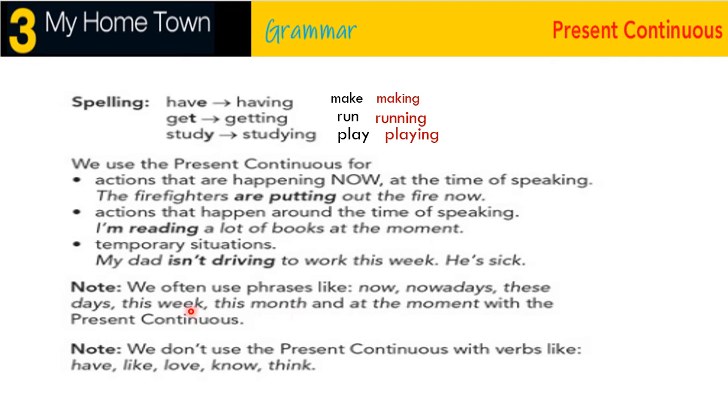Okay? Another notification. We don't use the present continuous with verbs like have, like, love, know, think. We don't use the present continuous with these verbs. Actually, we use the present simple with them. So it's not correct to say I am liking, for example, I'm liking fish. It's incorrect. Or I'm loving you. Incorrect. I will say I love you. I like fish. He knows everything. He thinks that you are right. Okay?